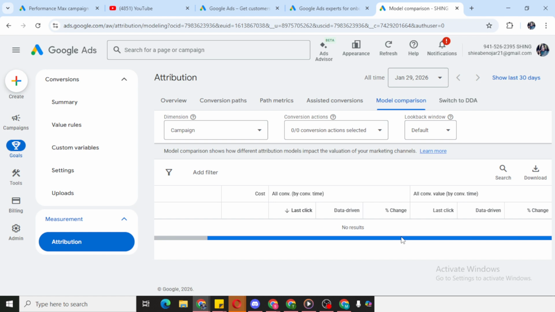Here's how to use these views. Compare how your campaigns perform under different models. If a prospecting or mid-funnel campaign looks weak under last click, but stronger under time decay, position-based, or data-driven, that's a sign it's assisting conversions even if it doesn't close them.